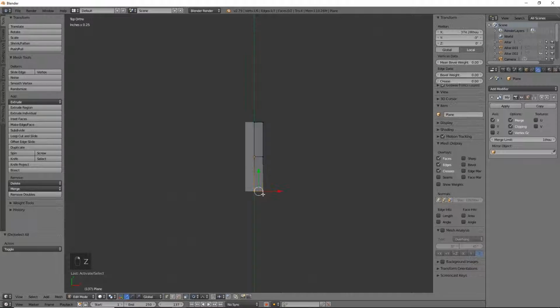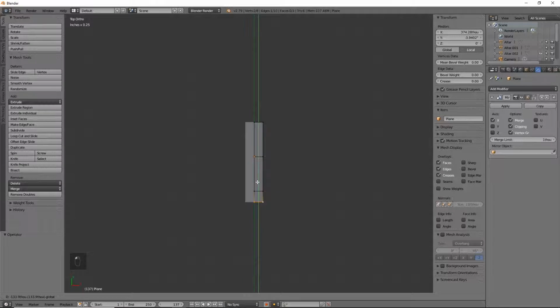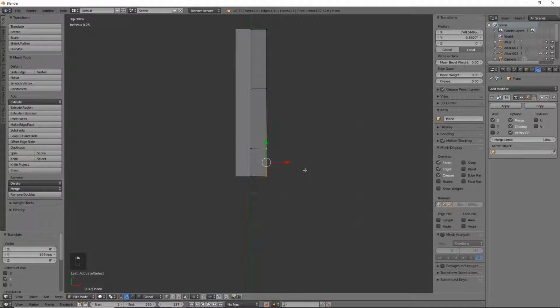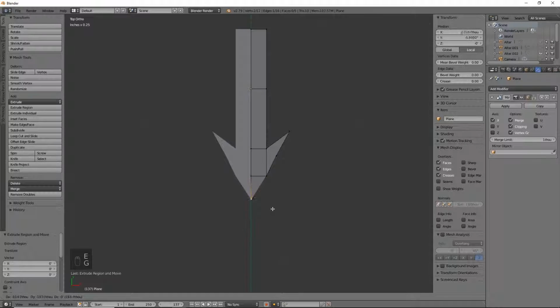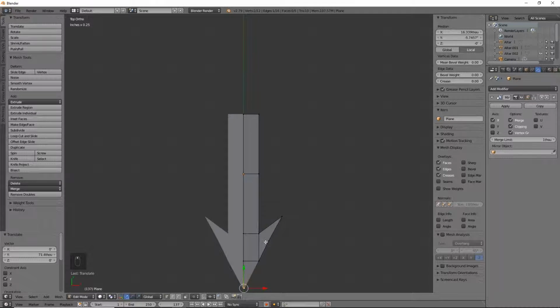And then let's make the arrowhead itself. E to extrude. Make sure you turn your proportional editing off so that way you can actually do what you want. Let's make the arrowhead like that, and then extrude the side. Rotate this. Perfect. Grab these two again, E to extrude. Just grab those and make it into a point. Make it as straight as you want. I think that looks pretty good.